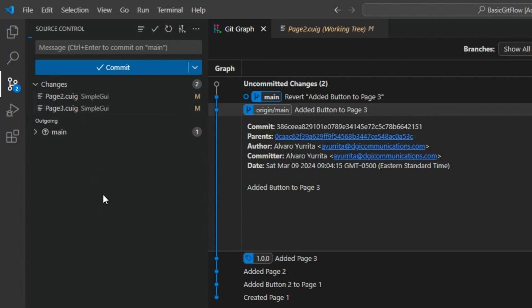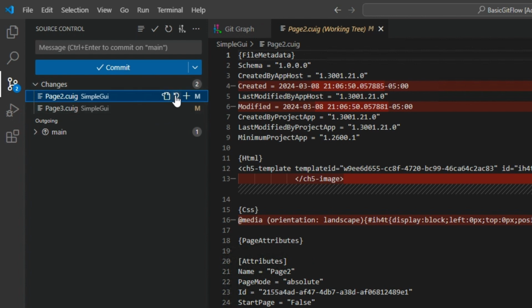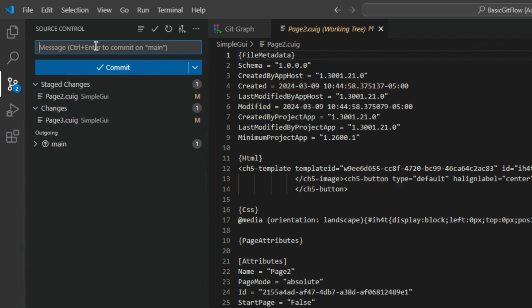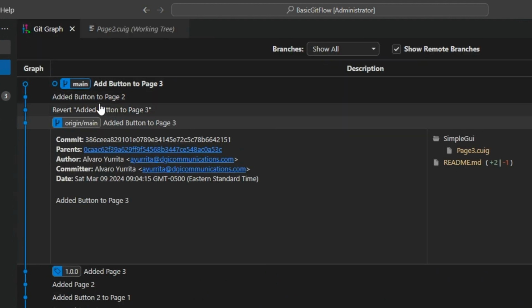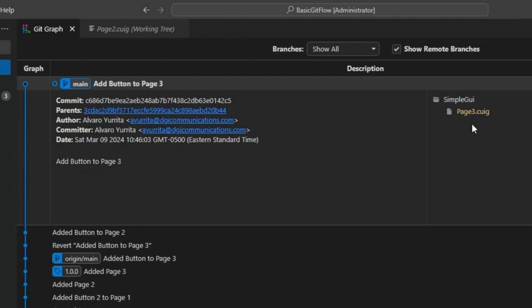Now only one of them you want to commit. So we're going to move page 2, the one that we want to commit, to the stage area. Now we can do our commit without adding the changes that we did to page 3. Now let's create a commit for page 3. And we can see in our history the two commits, one affecting only page 2 and the other one affecting only page 3.